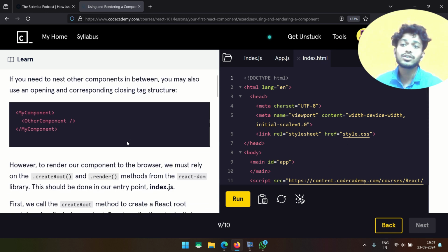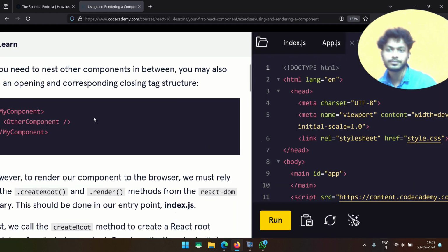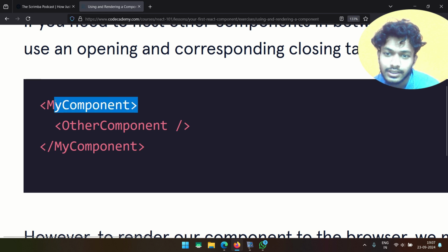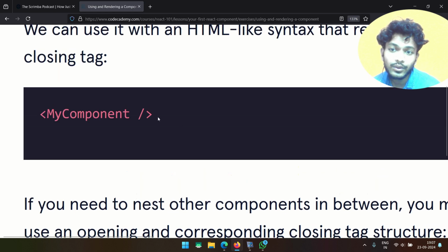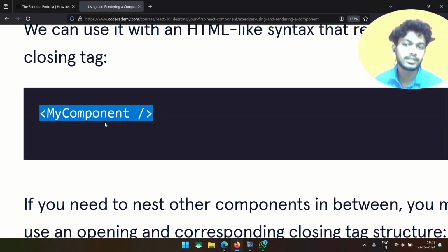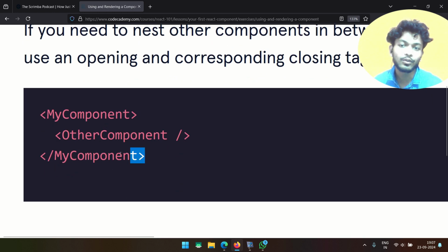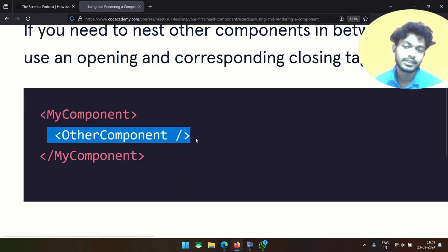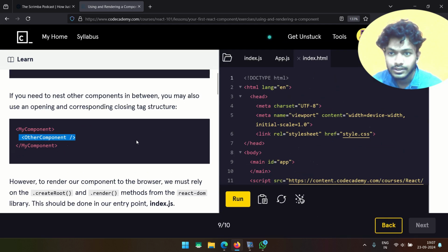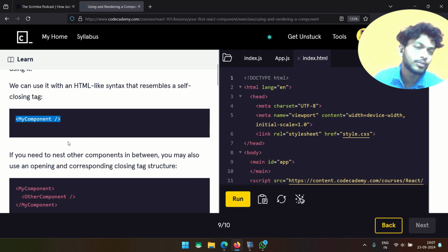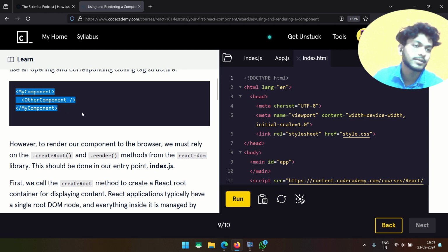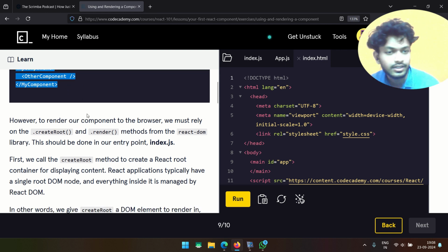Simple. If you need to nest other components in between, you may also use an opening and the corresponding closing tag. So this is component inside component, other component, like that. This is like a void component, not containing anything, but this is a non-void component. It is containing something, that is another component. So you can make a component behave like a void component, and also you can make it behave like a nested or non-void component.